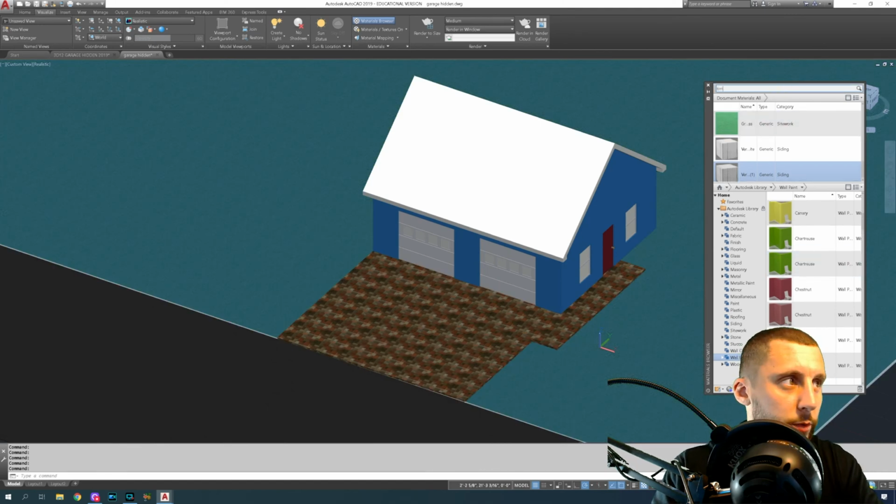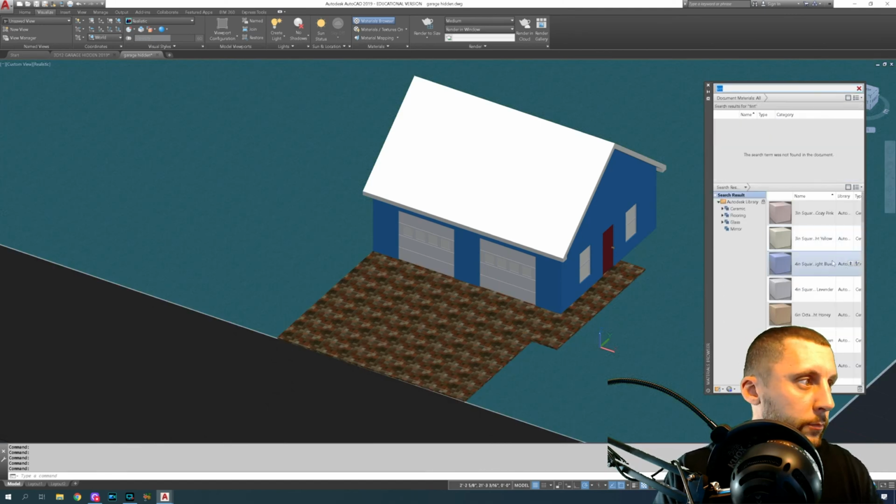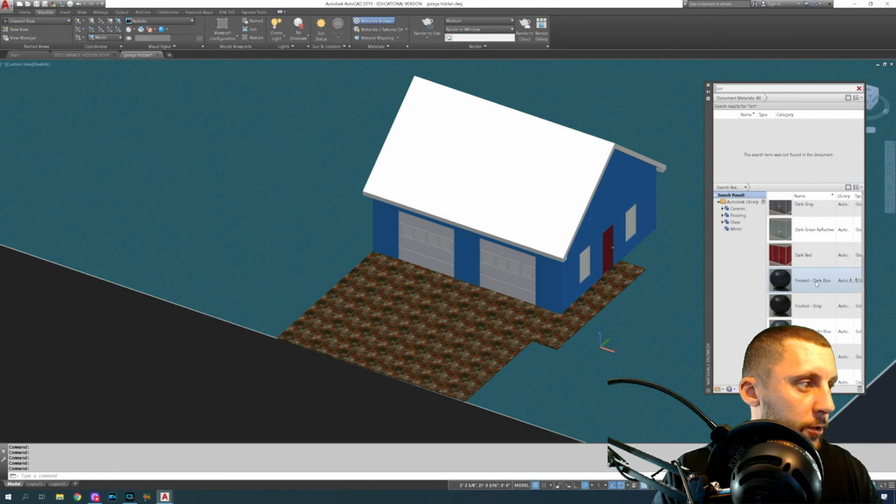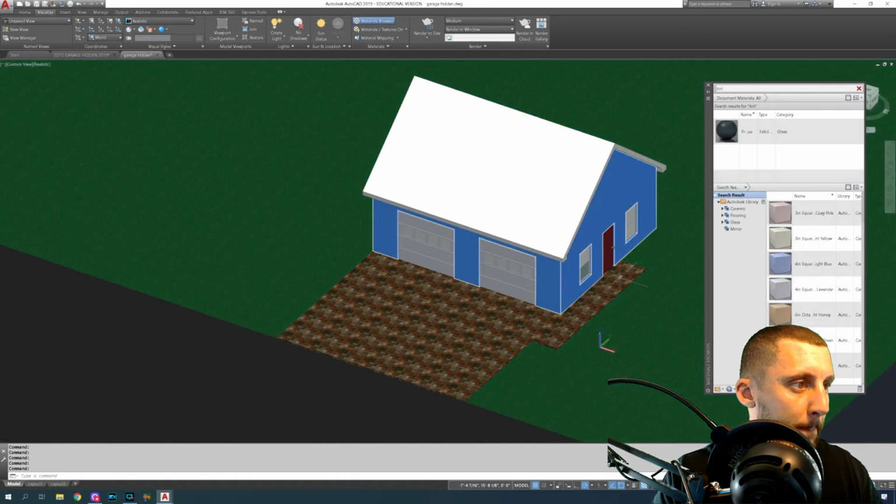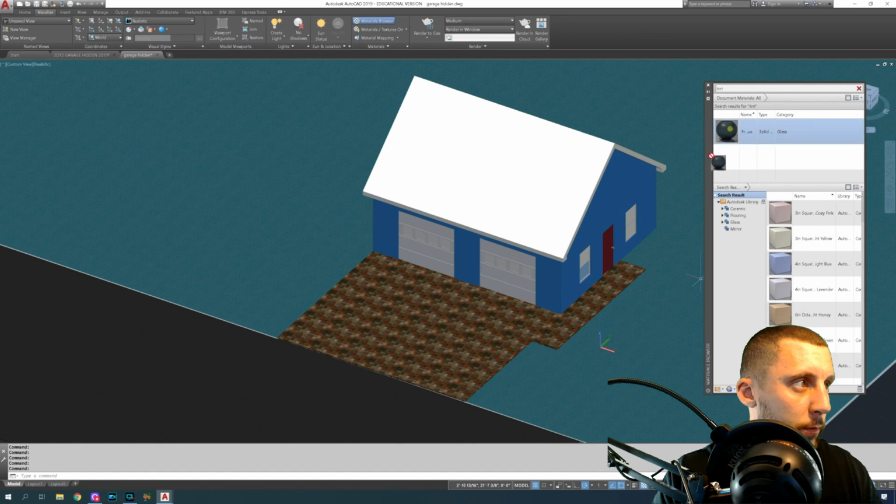Let's do tint. Cool tint, glaze tint. I like the dark tint. Frosted light blue. That sounds kind of cool. Okay. Frosted light blue.